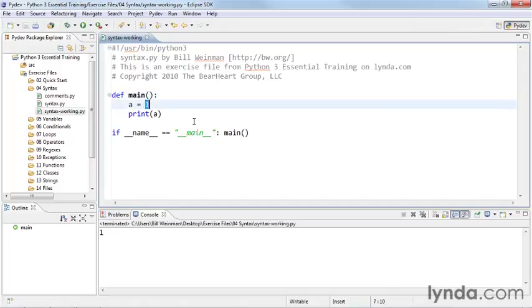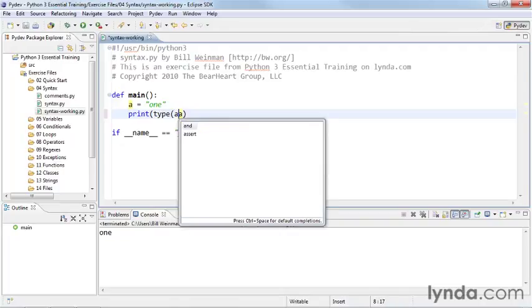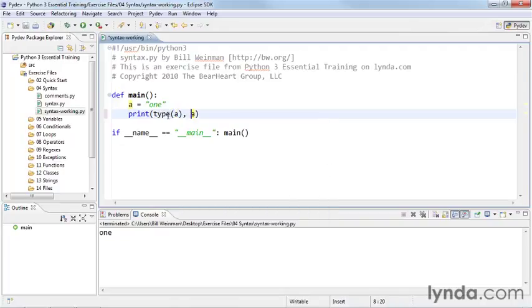If instead I were to put a string there and say 1, spelled out, and run that, then we get a 1 here. We can look at the type of the variable that was created by using the type function. And so this will print the type and the value. Save that and run it. See that that's a class string is the type.